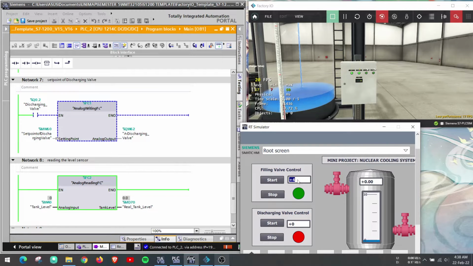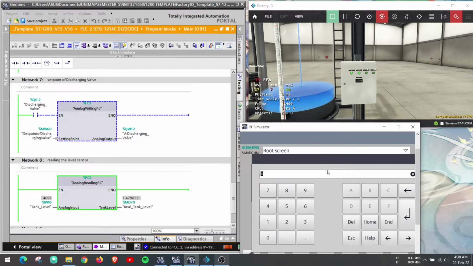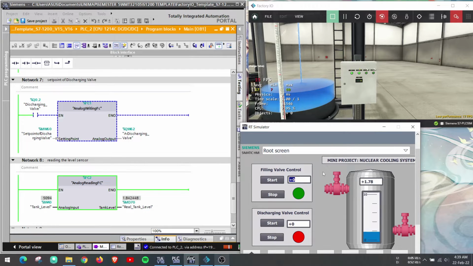The user needs to enter 0 to stop the water from filling the tank. When the user presses the stop button, the filling valve control process will stop.